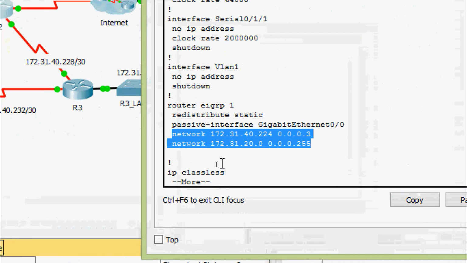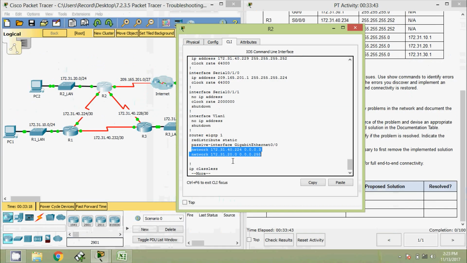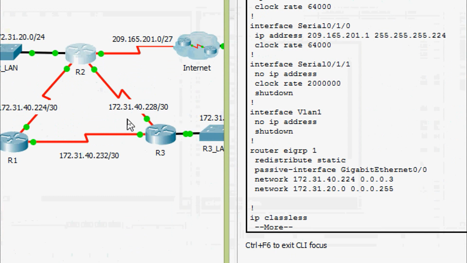Then we can see 172.31.20.0. Yes, it's this network. And here we can see we did not specify this network 172.31.40.228, so this R2 is not forming an adjacency with this R3.